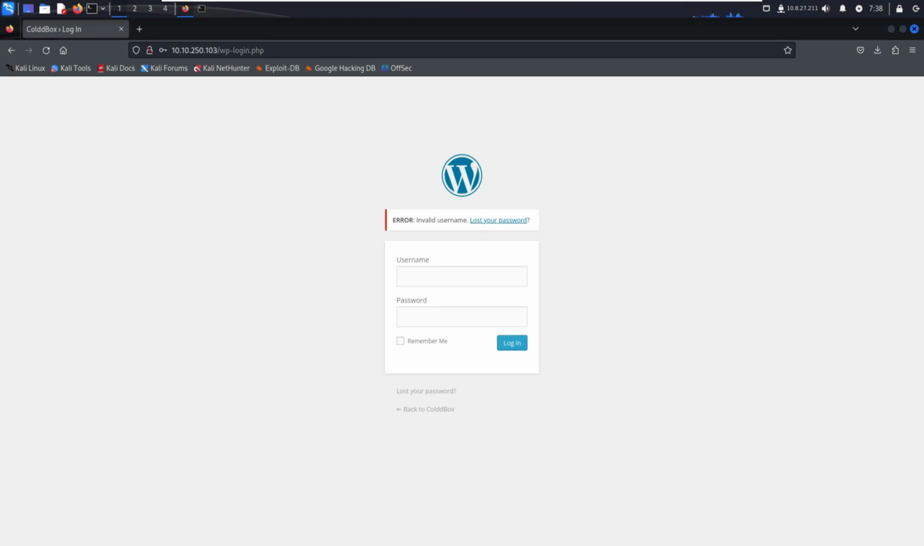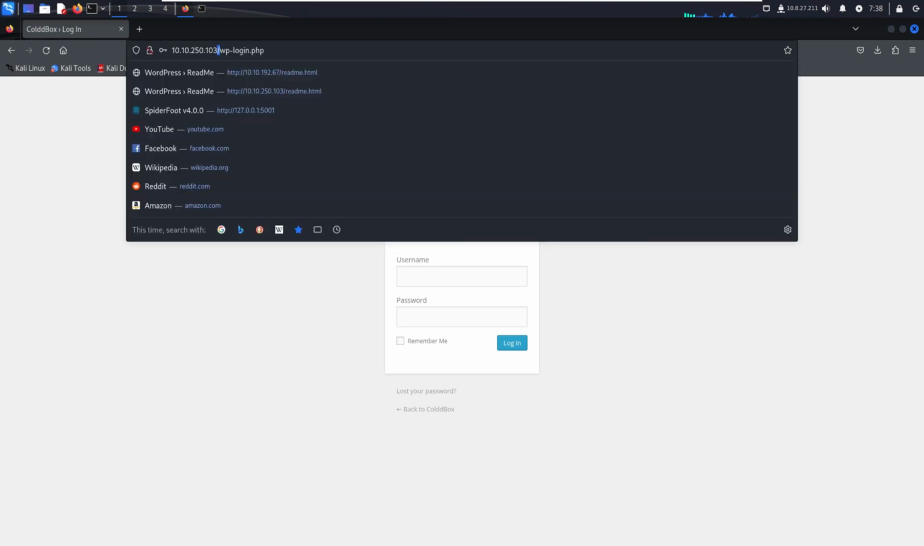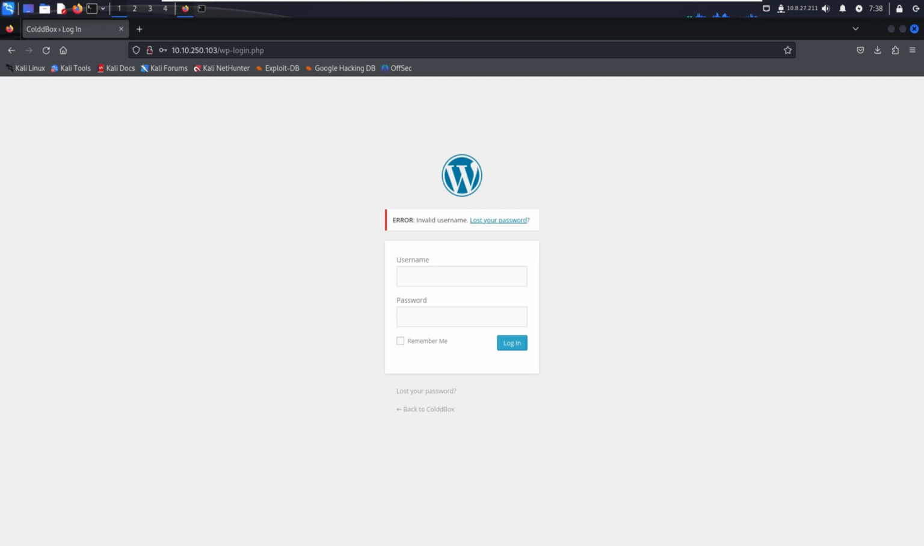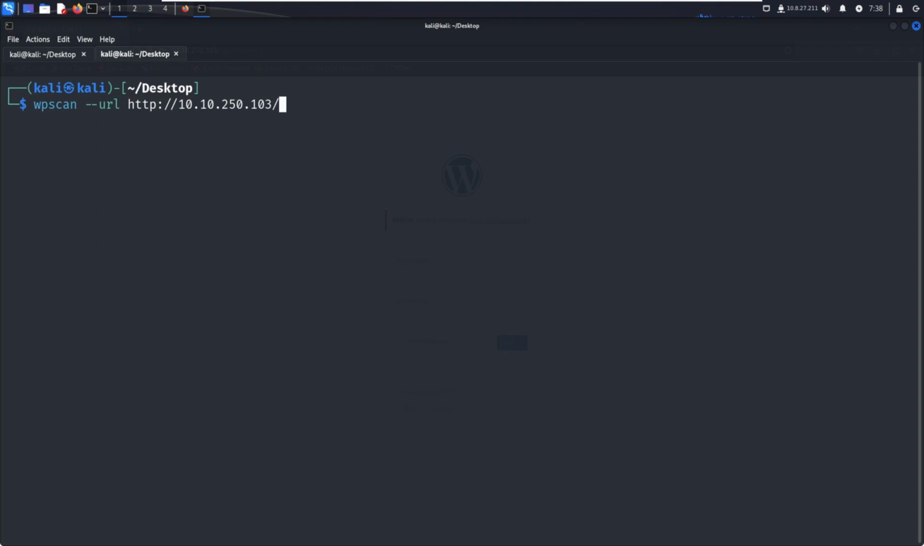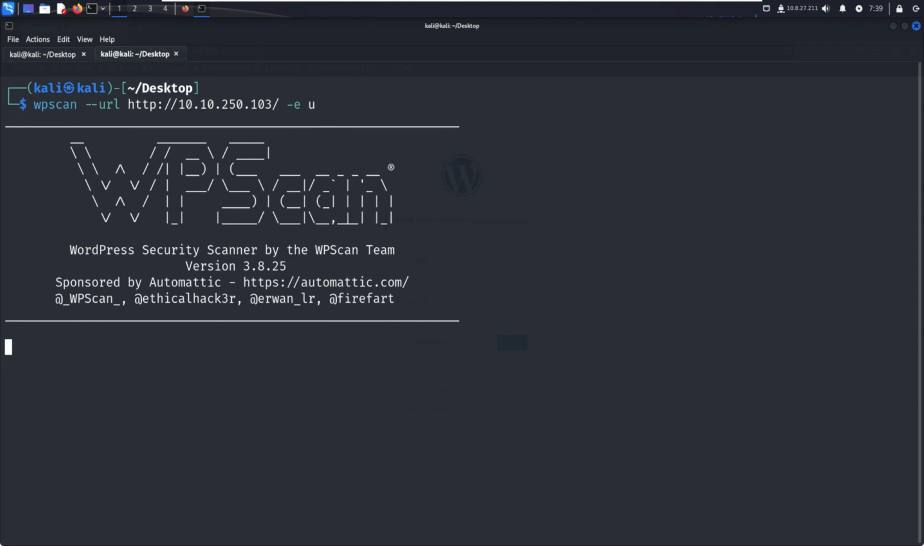So let's enumerate all the users of this website. You have to copy the link where your WordPress is installed, because sometimes a web application is created in ASPX or PHP and only its blog section has WordPress, so you have to choose that domain, then /blog. Now just add wpscan --url and then your domain, then -e for enumeration, and I just put u, which means users list. Just hit enter.